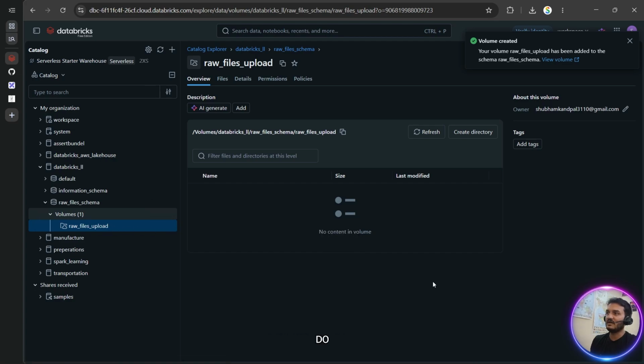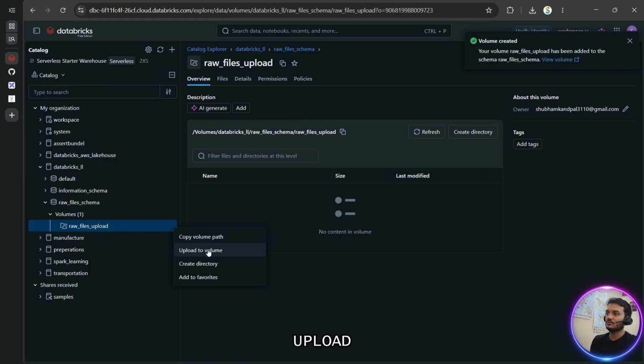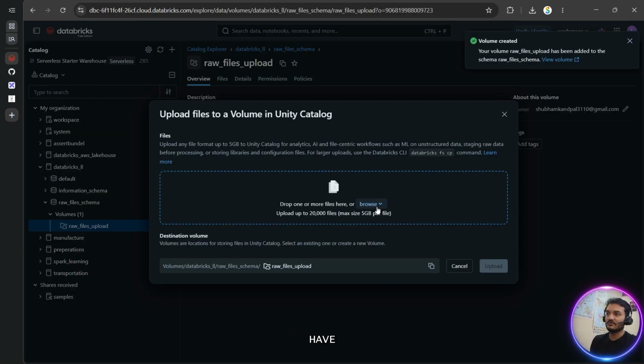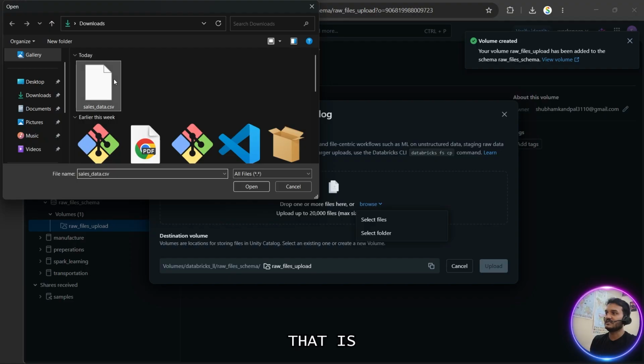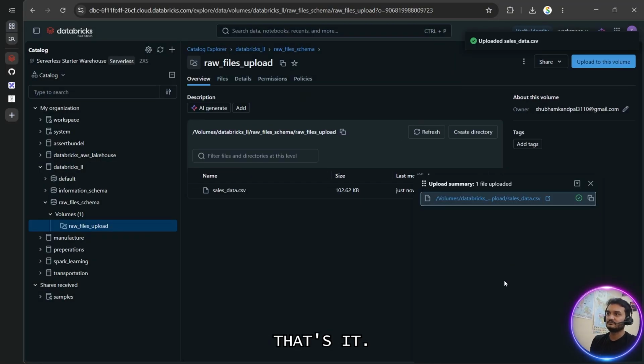Now I want to upload a file here. Just come over here and click Upload to volume. The file which you have downloaded from my GitHub, just select that file now. That is salesdata. Select it and upload it. That's it. You are done.